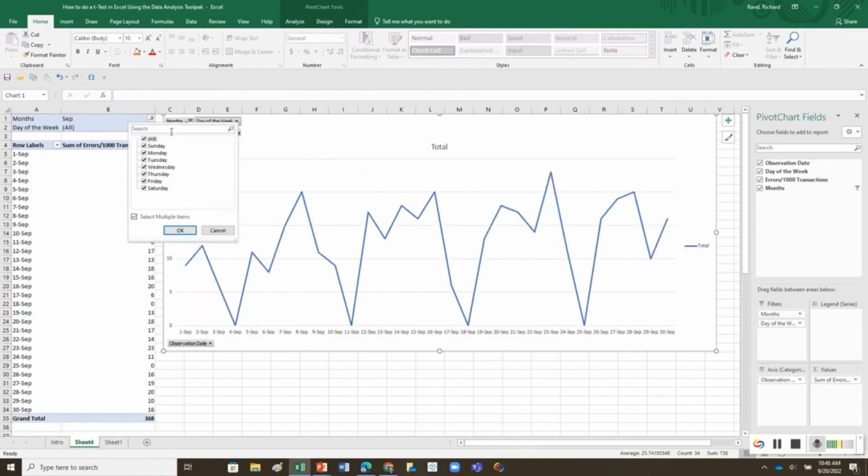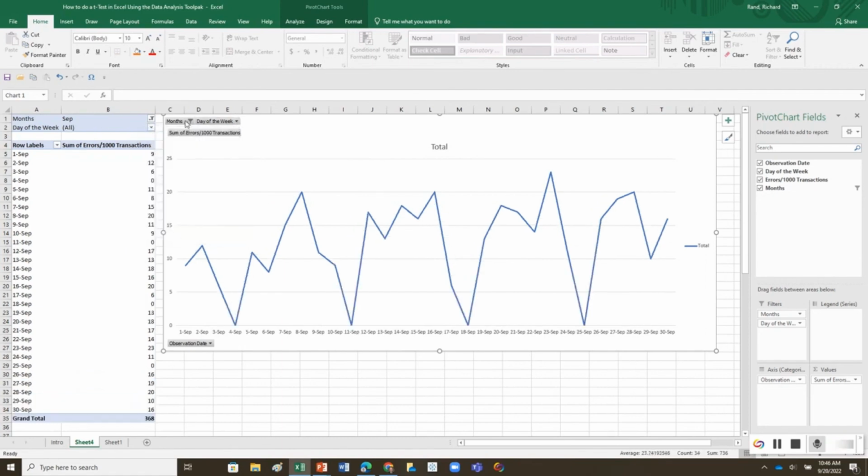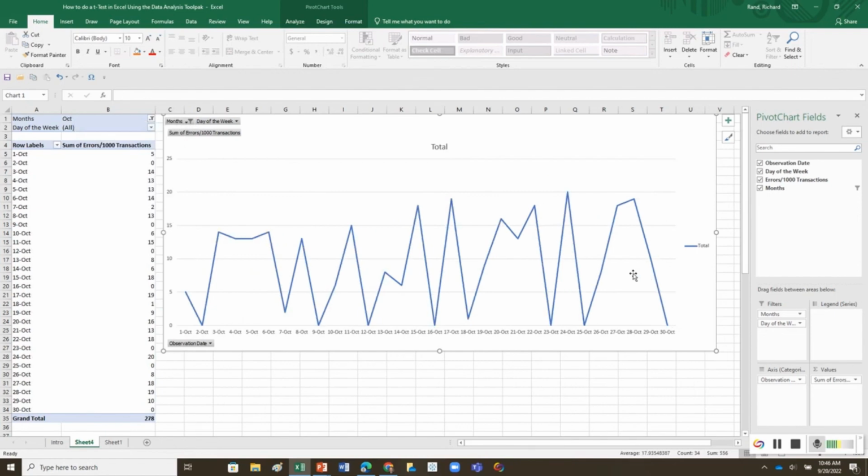If I take out Sundays, because remember there's zeros, and we shouldn't have any errors on that day because we're not doing any transactions on that day, look how the variability changes in that number. And then let's put that back in and go look at October. So if I put that back in, and now I go look at October, and I click down here and go look at October, there's October's data.